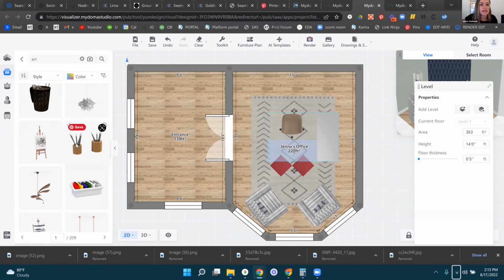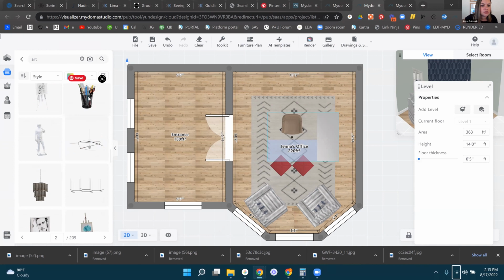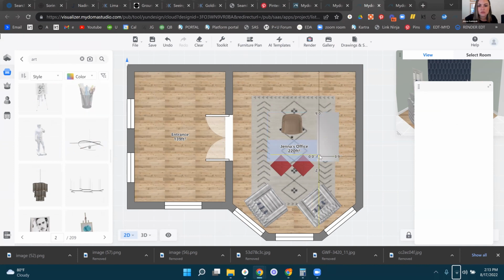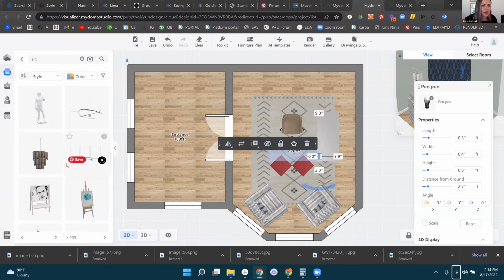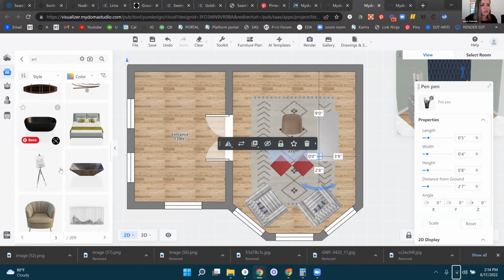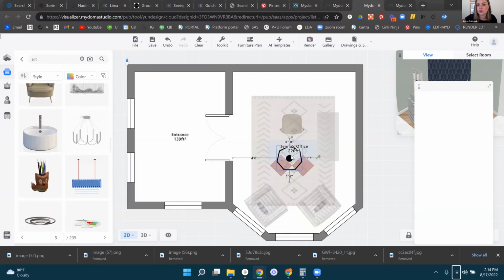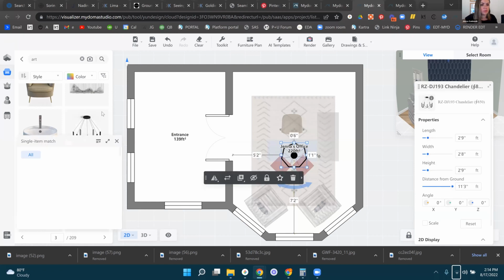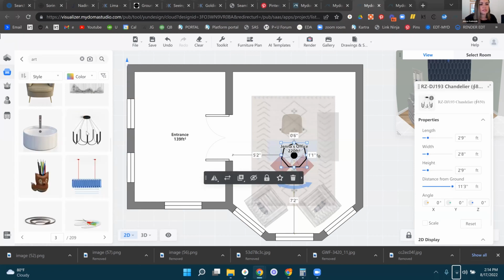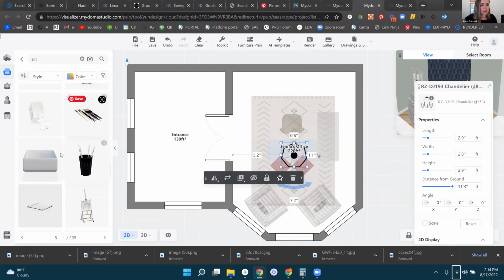So if you wanted to add some decor to your desk, like pencils or something, you could do that. If you find some art that you want, or some lighting that you want to drop in, maybe something that looks similar to an actual piece, you can do that. Okay.